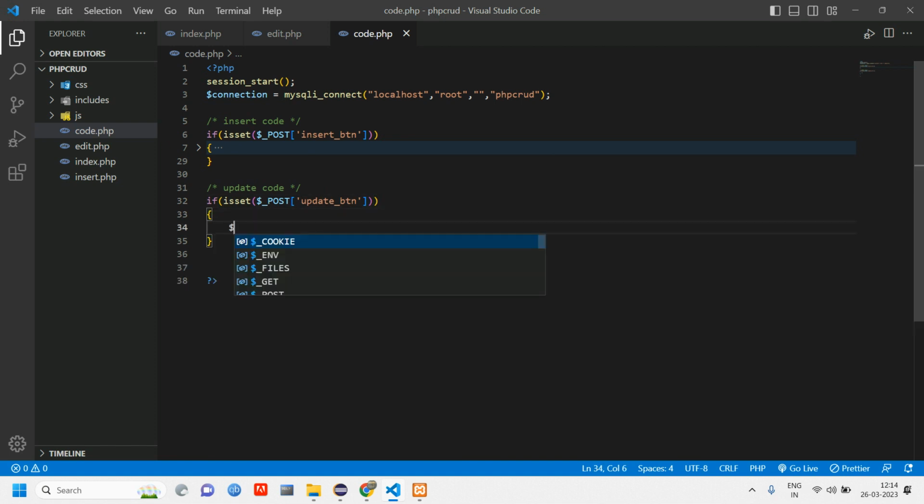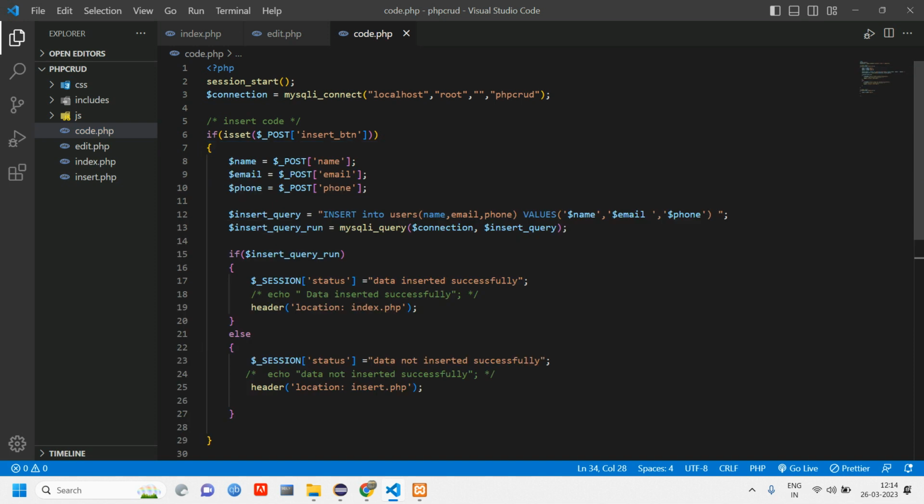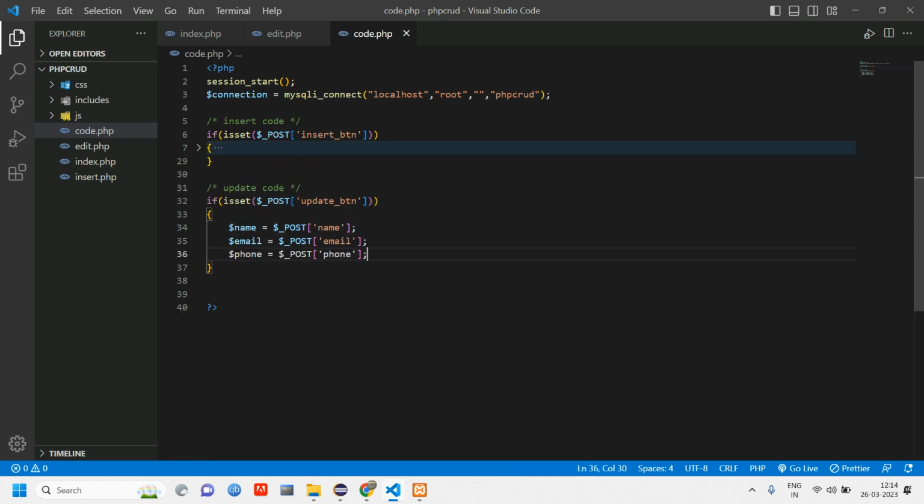It has to take the name. So name is equal to $_POST of name. This will be the same which is there in insert. We have the email and phone. Let's copy this from here itself and paste it here. Now we have to write the update query. So let's see how to write it.